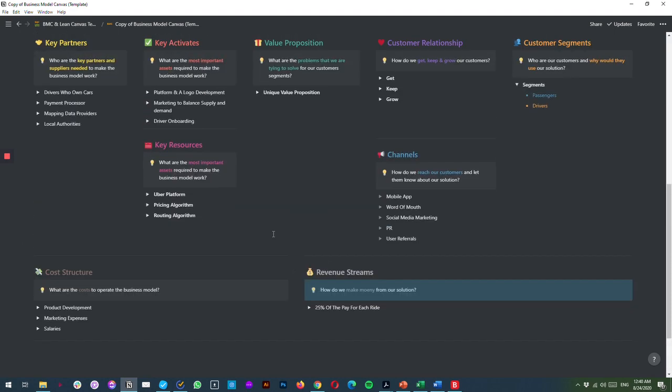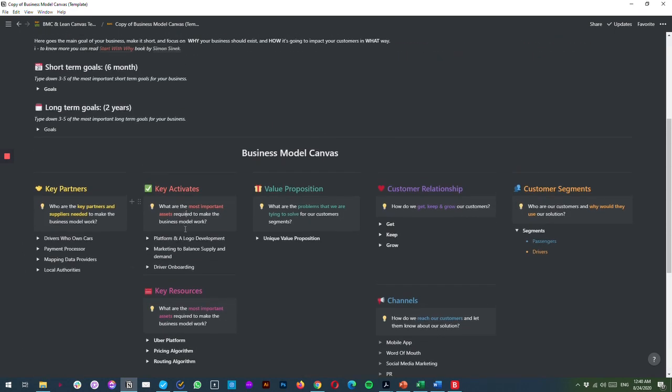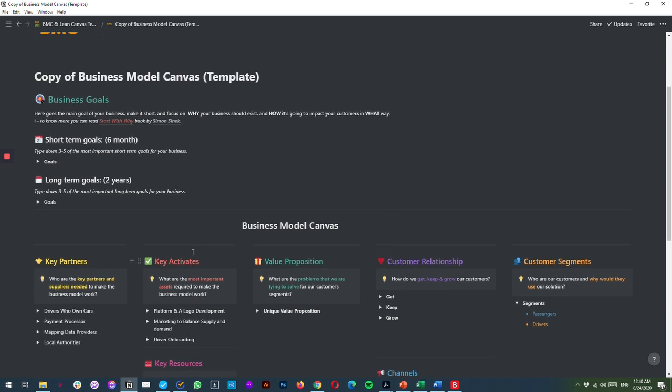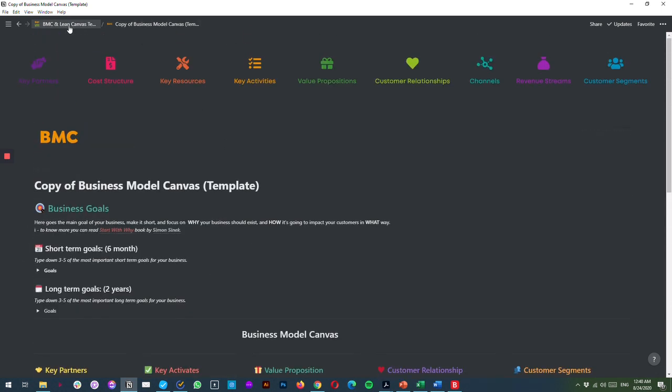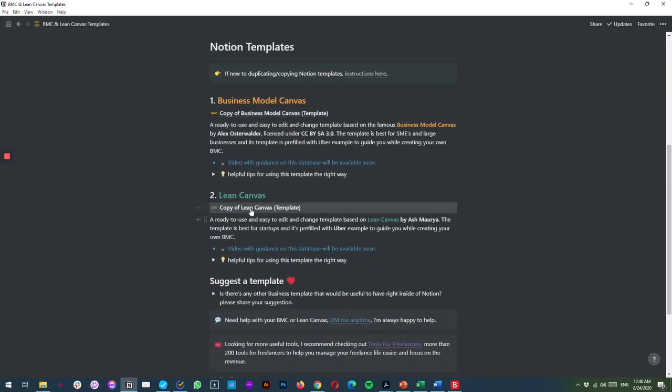And it's basically like the famous business model canvas, nothing new. It's just way easier to add things and edit them later on inside of here. So let me just show you the lean canvas. Here is the lean canvas.